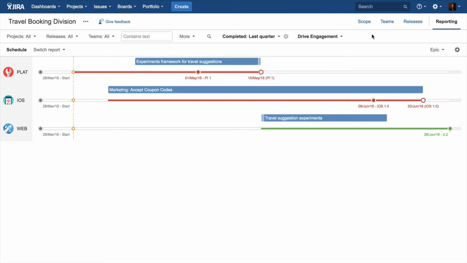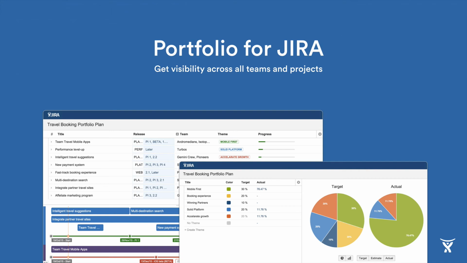This really is the one self-service information center for each of your programs of work to understand what's the current schedule, what are current focus areas or themes, as well as what's upcoming milestones, what's coming when, how does that line up exactly on the timeline. This takes us to the end of this brief product walkthrough. Let's sum things up. Portfolio for JIRA is really designed to give visibility across all teams and projects.